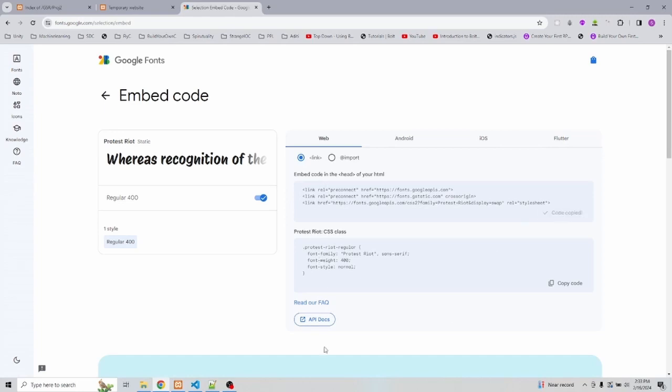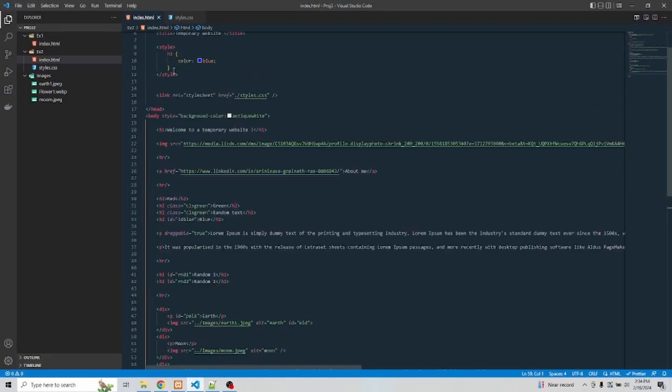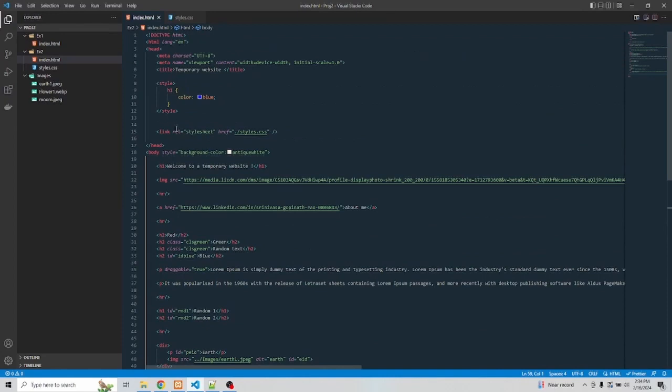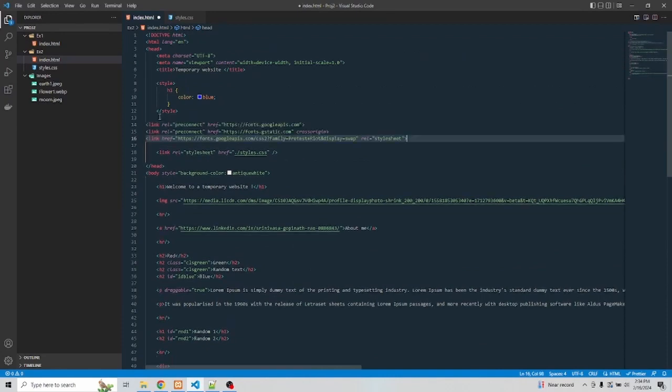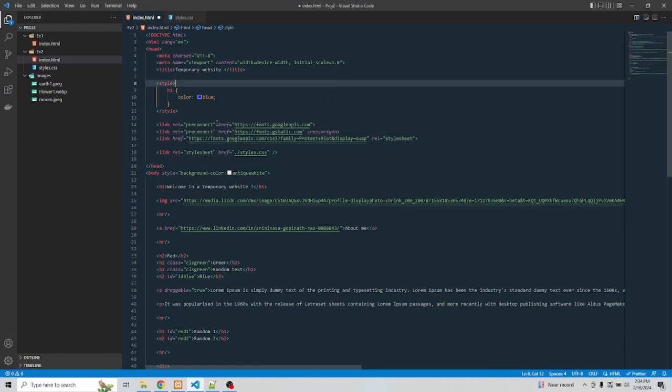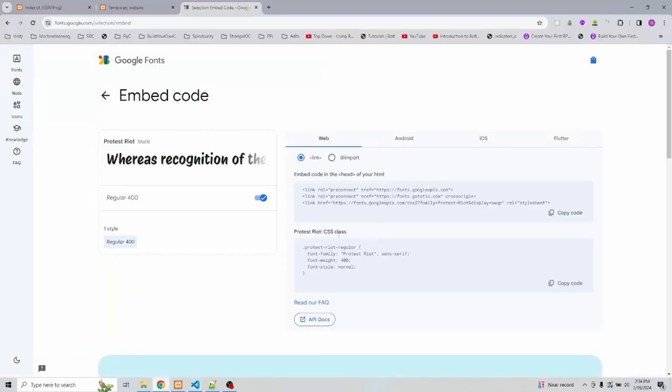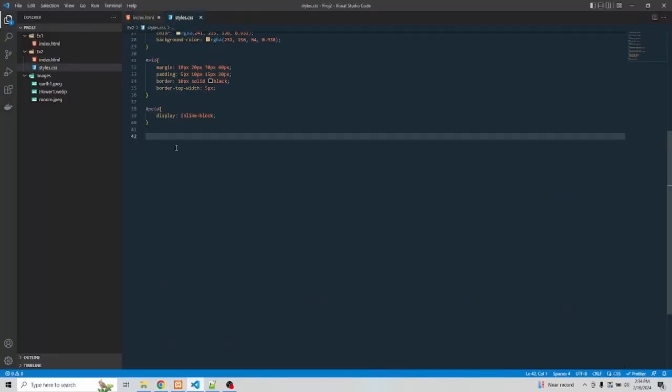So what I'll do is copy the code, and I'll go back to my project, and in the index.html I'll paste it just before our own style.css, so that in case there is any sort of the same element or the ID, our CSS gets preference. So basically we have copy pasted the rel preconnect, Google APIs, fonts gstatic, and family Protest Riot. What we selected, we have copied the code for that, and we have to copy the code for CSS also. So I have gone and copied the code. Now I'll go back to my CSS and paste that here.